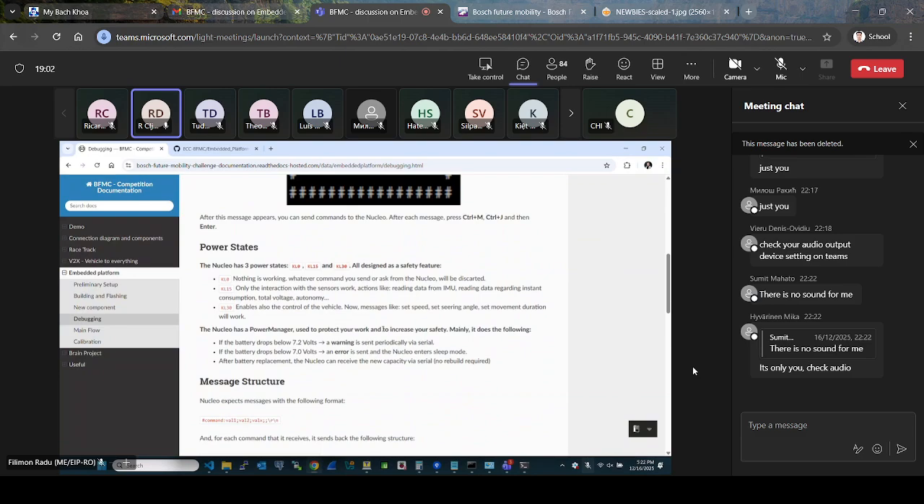Now, we have three actually power states. So we implemented 3 KL values, all designed as safety features. So when the KL is set to 0, nothing is working.